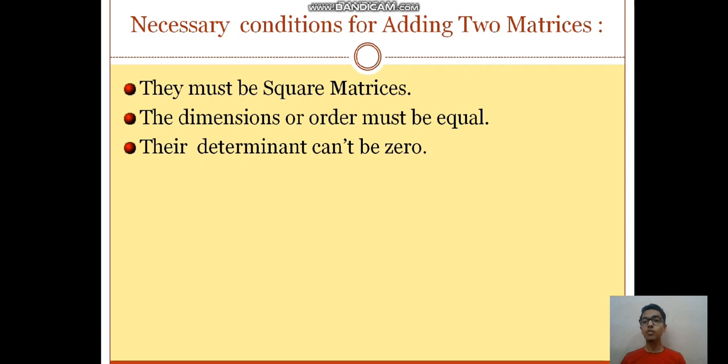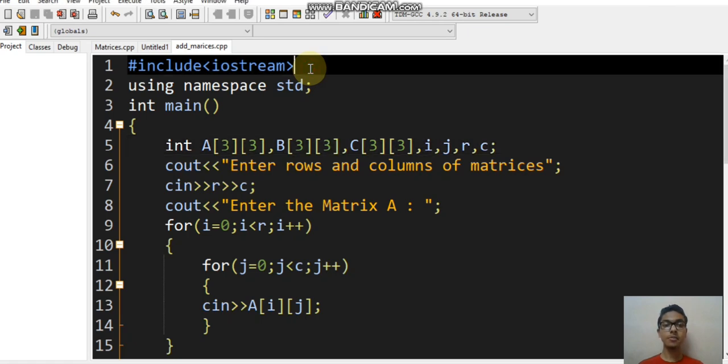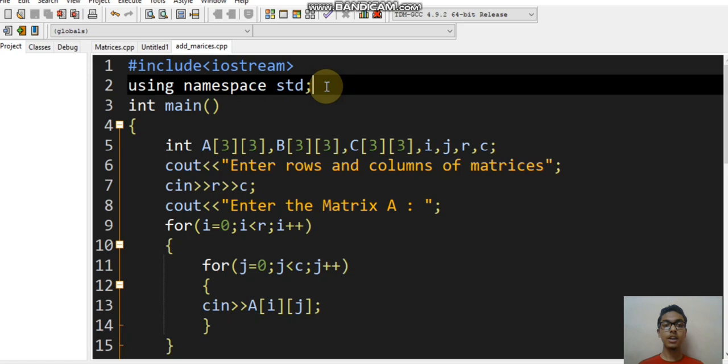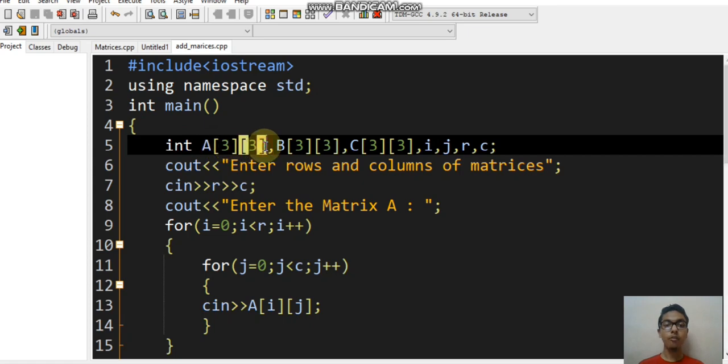Now, let's move on to the program. First of all, we will use #include <iostream>, which is a header file in C++ program. Then using namespace std. Then int main. Now we will declare three arrays of integer type along with four variables.